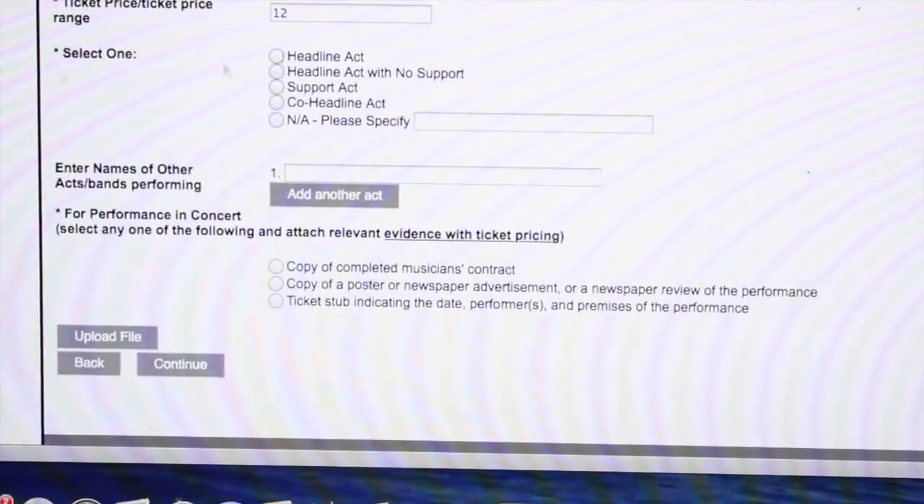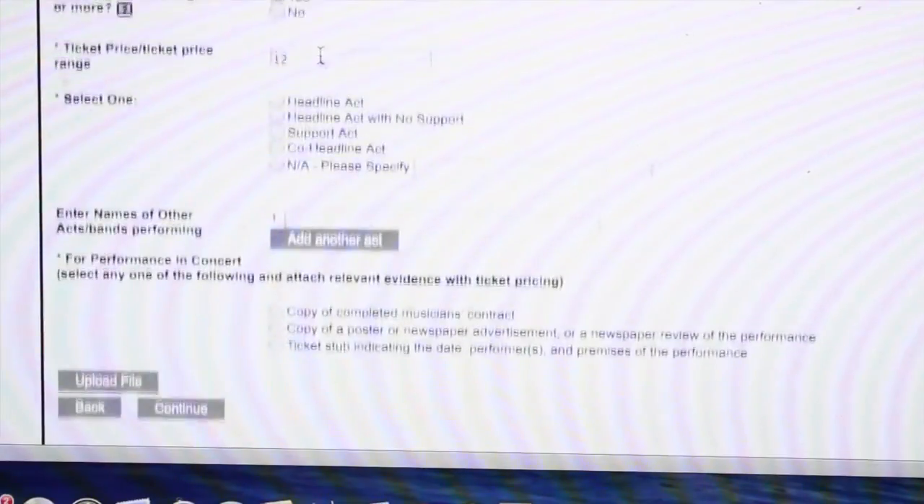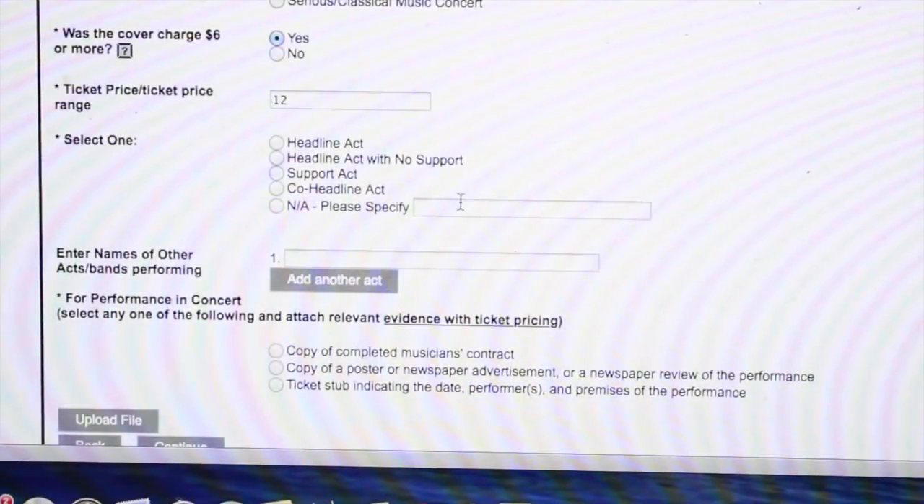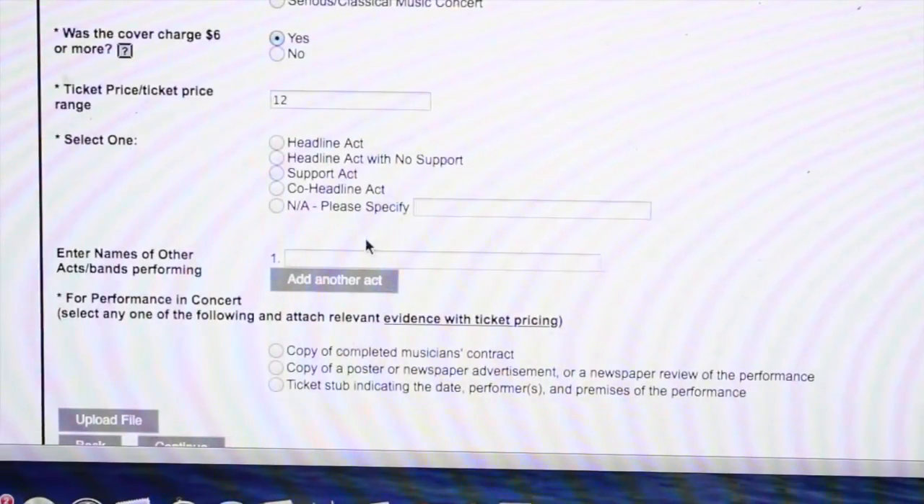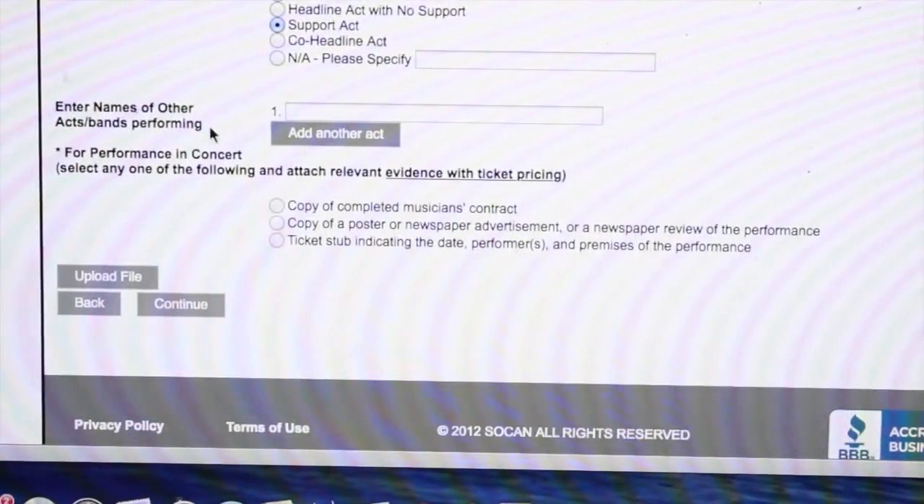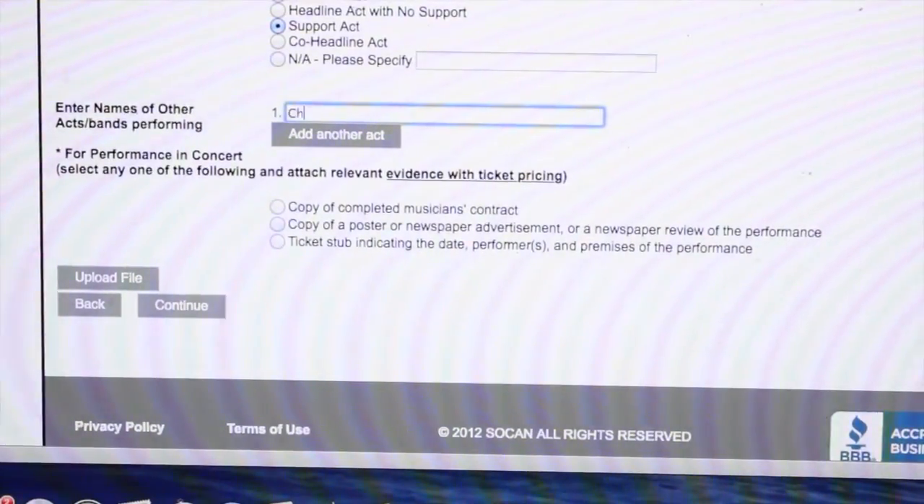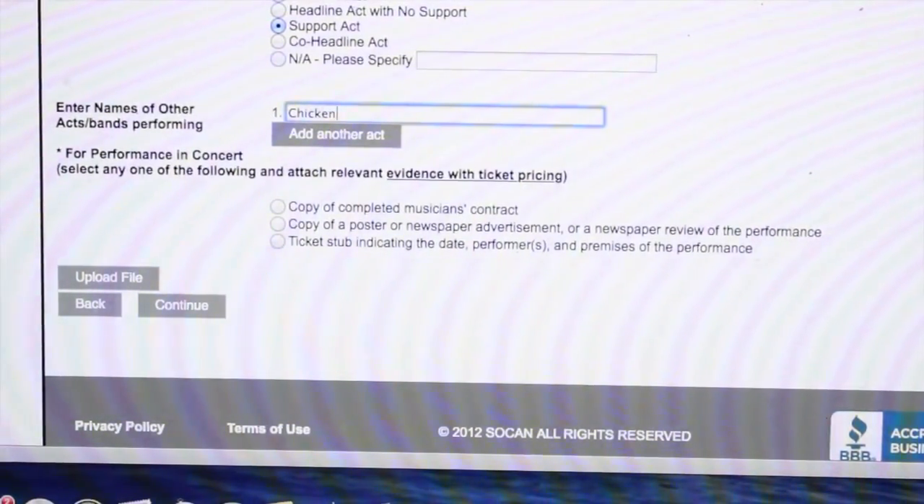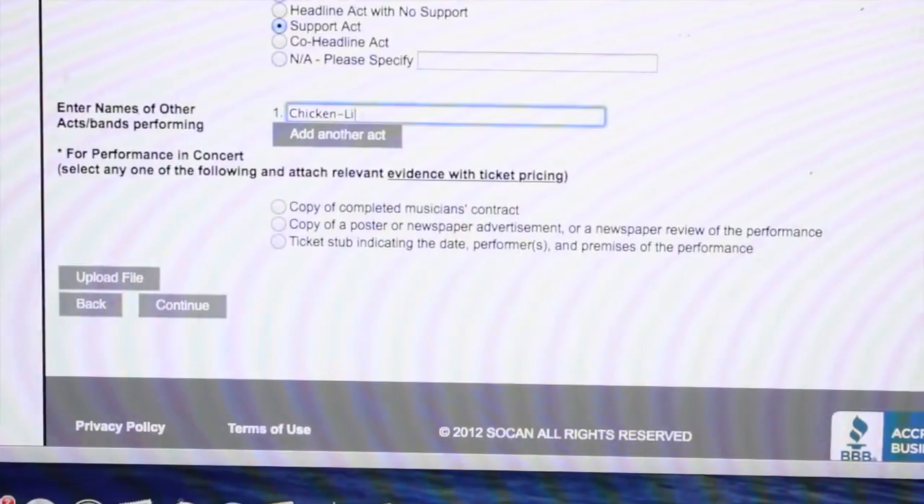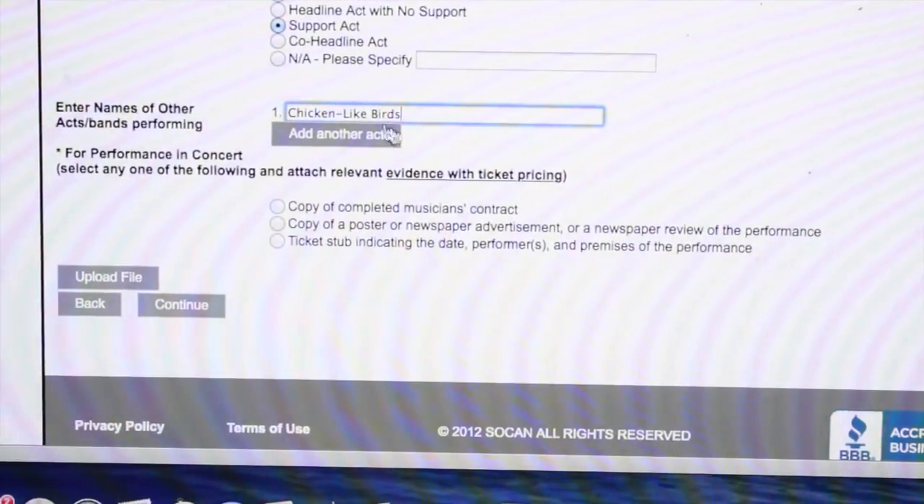I was not. Alright, it gives you options. Asks you if you were the headlining act with no support, support act, and so forth. I was a support act, as I was opening up for another band. So it says, enter names of other acts and bands performing. This band that I played with was a great group called Chicken Like Birds.